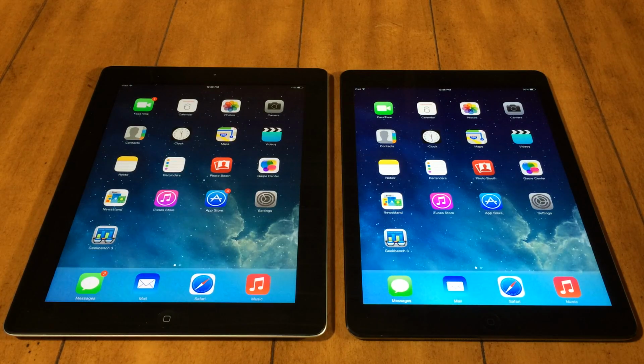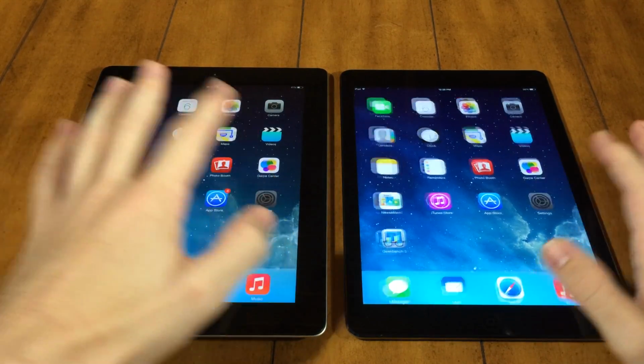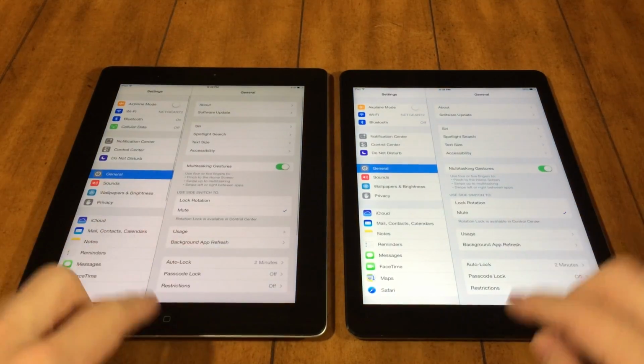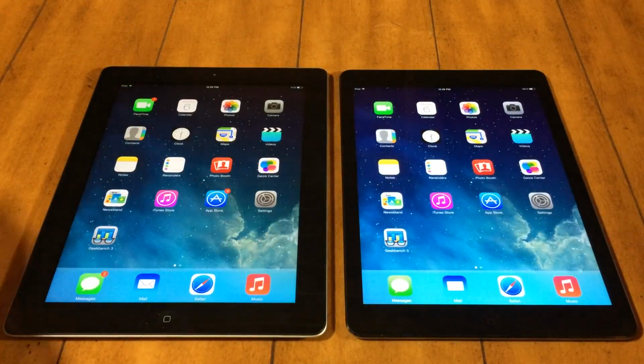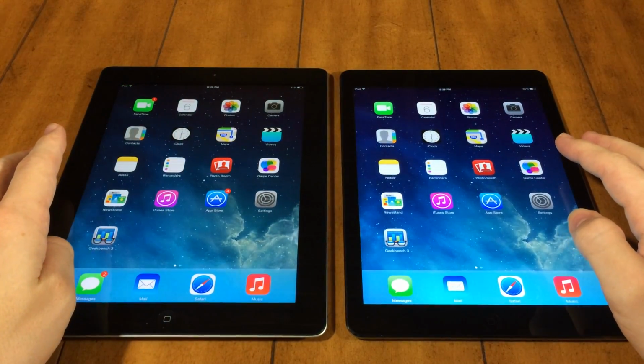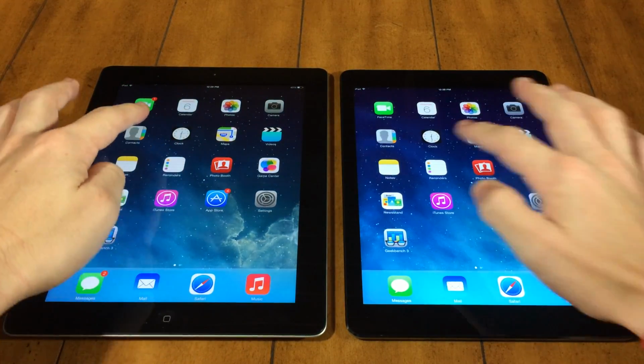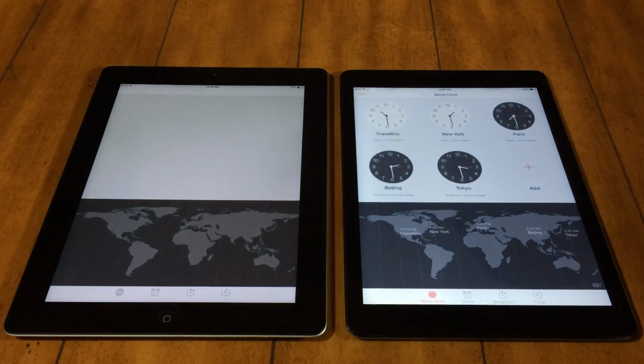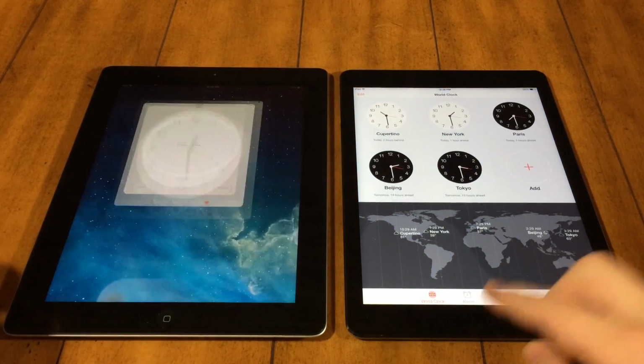So you can see here, if I even open up the settings application, you can see there's a little bit of a lag there on the iPad 3 compared to the iPad Air. And let's open up another application. Let's go with the clock app. So if we open that up, a little bit quicker on the iPad Air.